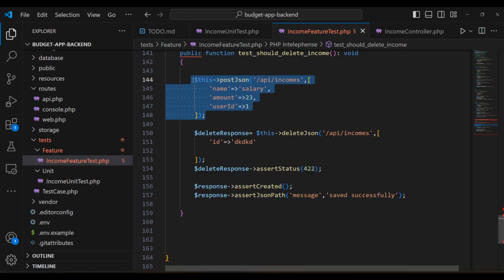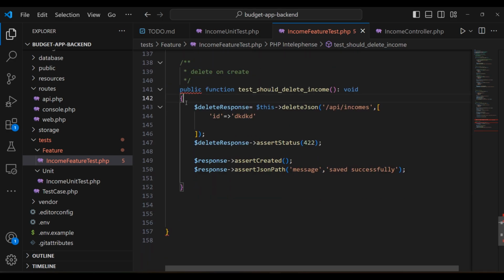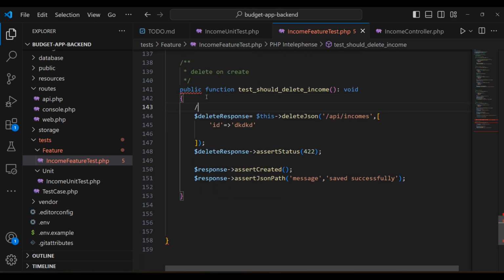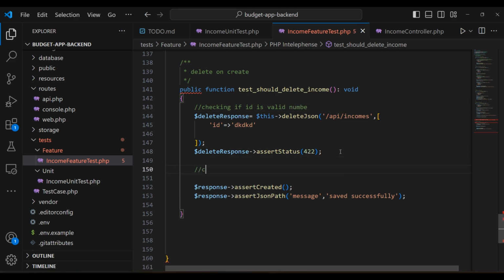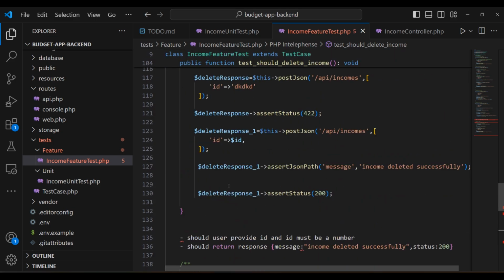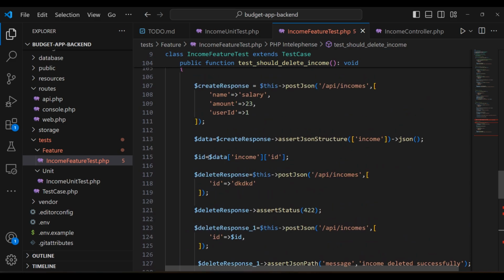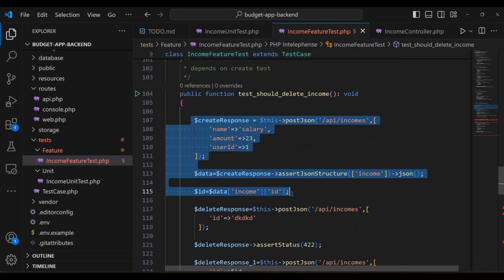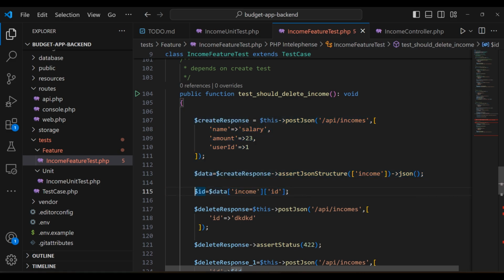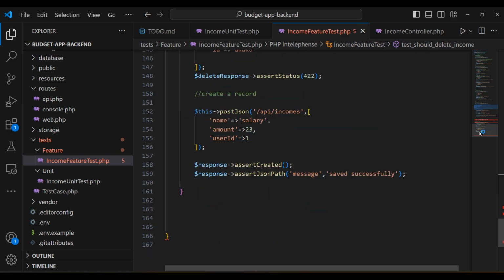Right now we are checking if the ID is a valid number, and then here, guys, we are going to create a record, and then we are going to retrieve the ID. You can see right here we got a response, create response. We just created an income, and then we just return the ID.